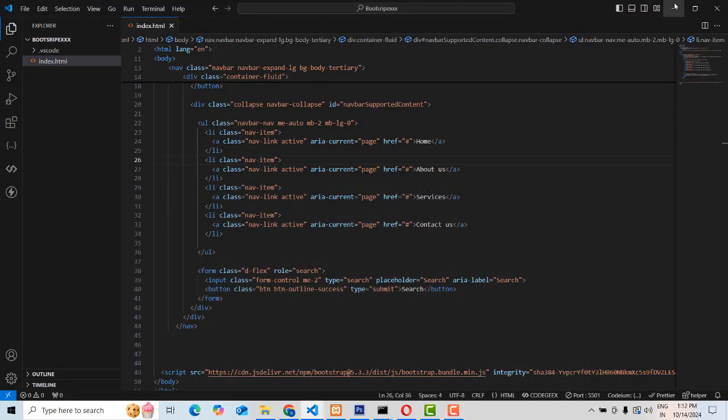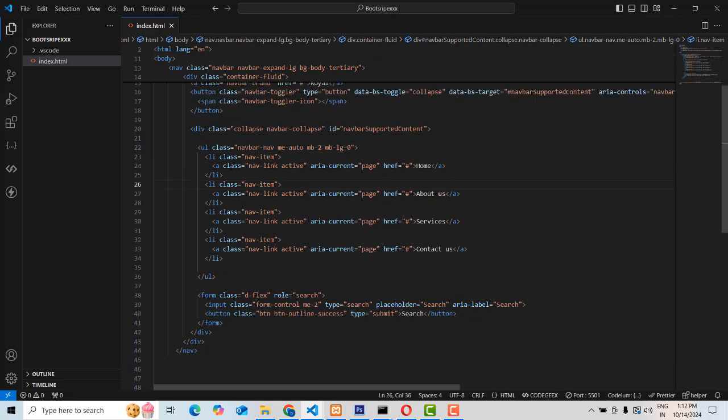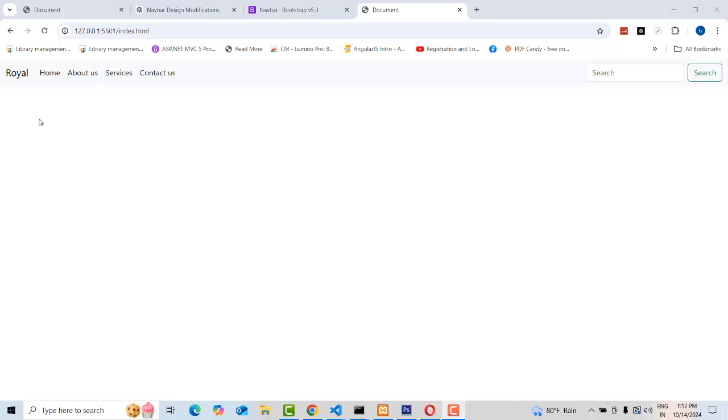Now I want these links displayed at the center of the screen. So how to display them at the center of the screen? Here this is your unordered list, starting from here and closing here. Inside the unordered list, these are the links.